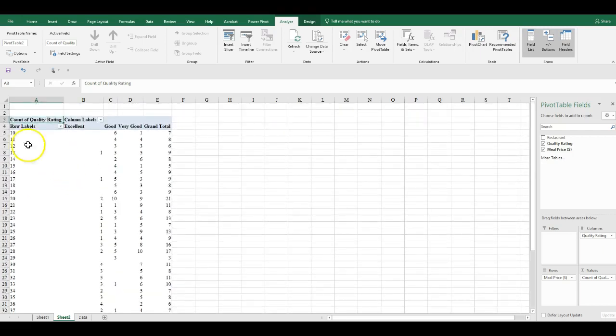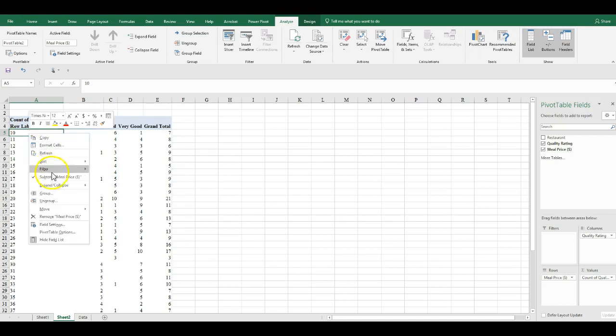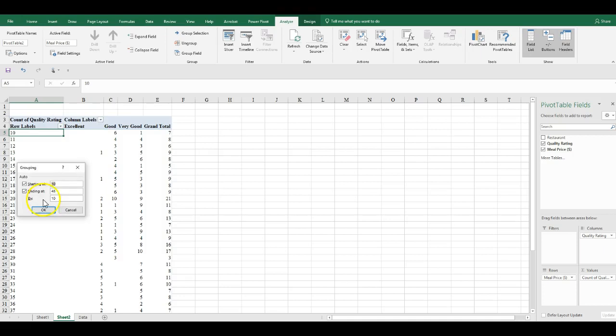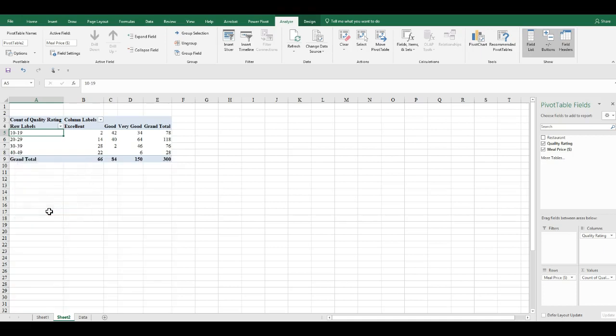I want to group these. Put the cursor on any one of the cells containing a price, right-click, select Group, and the software assumes a grouping you might want to use. We're going to start at 10 and go to 48 in increments of 10. If we click OK, then we get these four groupings of our data. You might want more, you might want less. Let's use these for now.